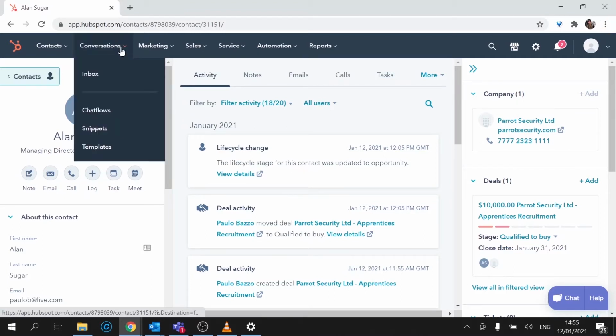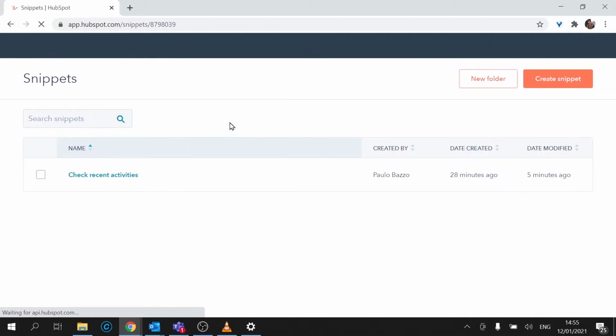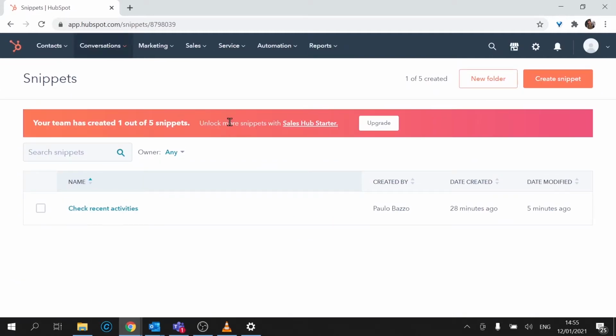To see the snippets we have created, if you go to conversations, underneath you find snippets. A snippet again is a block of text that you can reuse using the hashtag function when you're writing emails or when you're writing notes inside HubSpot. So we have one snippet created here. Let's take a look.